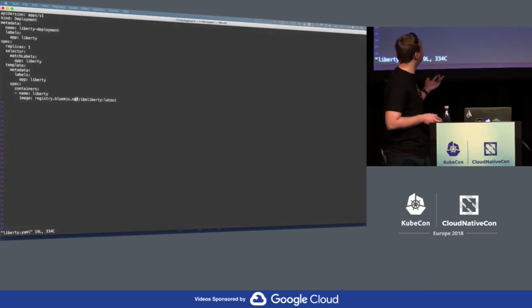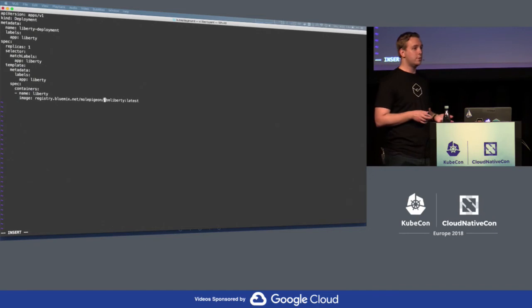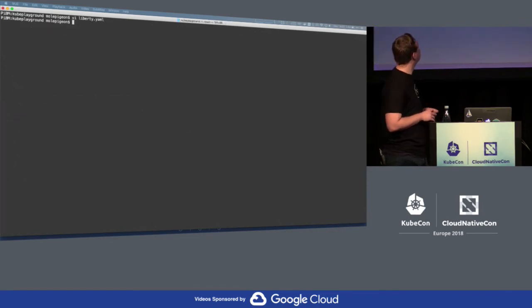and I can edit that deployment, put that signed image into the deployment, and deploy that with the trust verification enabled. So that's now set to my signed Liberty, and now I'll apply that just to show that that happens, and that's allowed, and so that gives me that that deployment was configured.